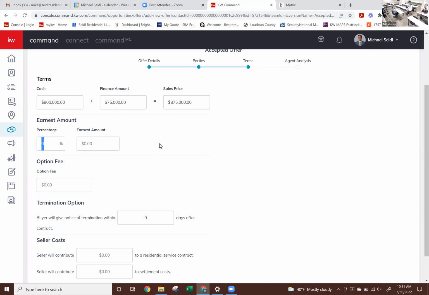Normally it's 1%. We'll just put 10,000. Oh. So as you can see there, it works on both ends. If you just put 10,000, it'll do the percent for you, or if you put the percent, 6%, whatever you decided on, maybe 3%, then it'll adjust the earnest amount. So you can put it on one side or the other, and it'll adjust the other one.